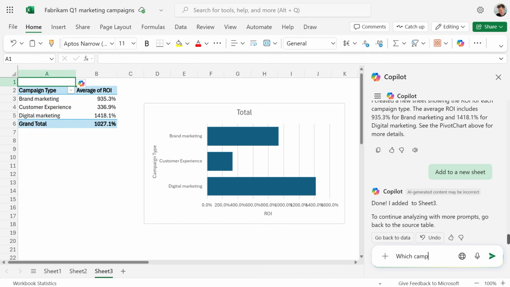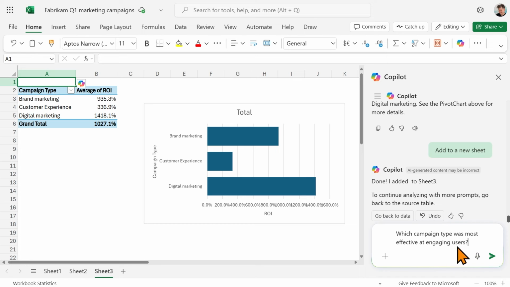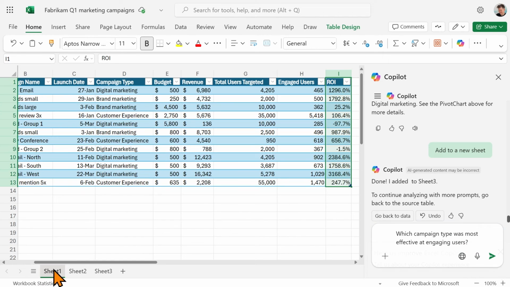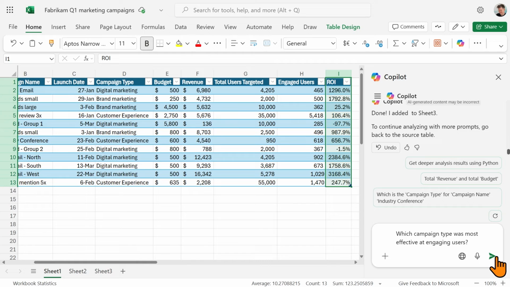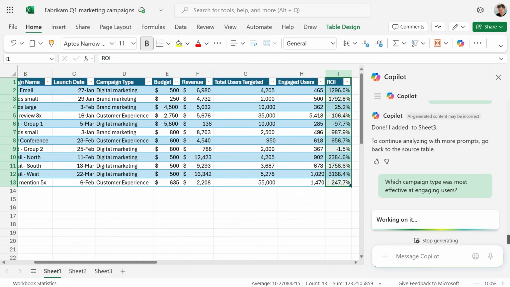I think at this point though, I want to know which campaign type was actually most effective at engaging users. That's the part that really matters. Oh, I'm not going to get that on this sheet though. We need to go back to sheet 1 to be able to run that analysis. Remember, Copilot sees what's in front of it. So we'll run that. Let's see if we can get a bit of insight here.